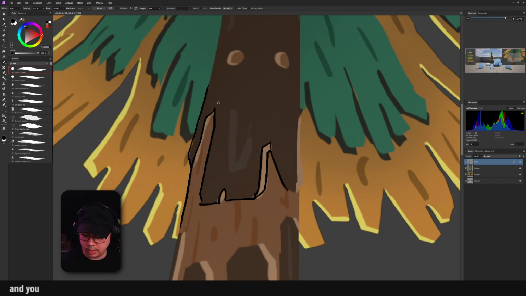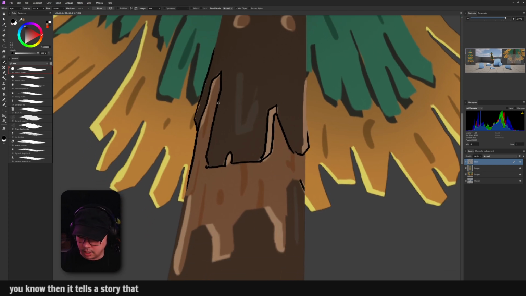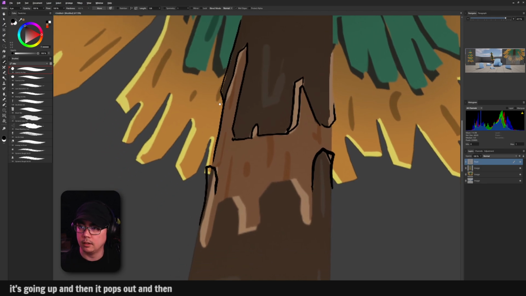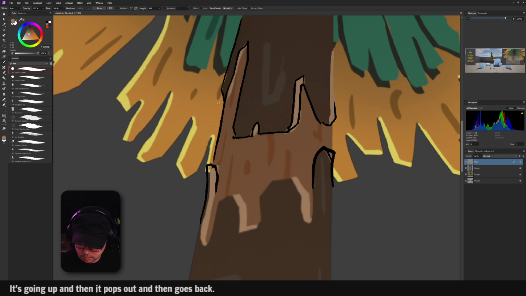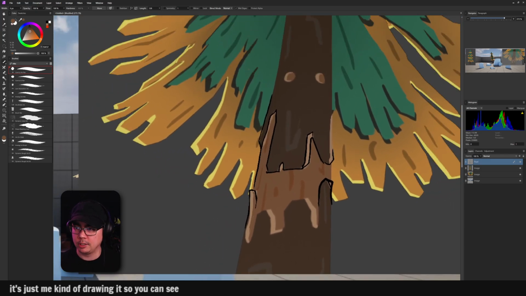And you don't have to model it, texture it further. It's just taking those shapes and pushing and pulling them just by adding some extra cuts. Because then it tells a story that this is actually under this. You could imagine curling this out, right? Or this one here. It's going up and then it pops out and then it goes back down. I think that would go a super long way for just getting it to feel more dynamic. I'm not saying add these black lines either, by the way. It's just me drawing it so you can see the shape separation.